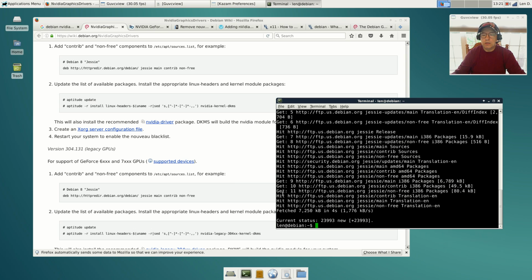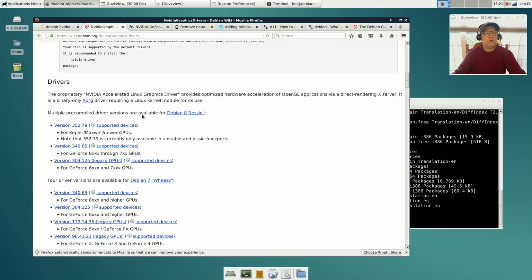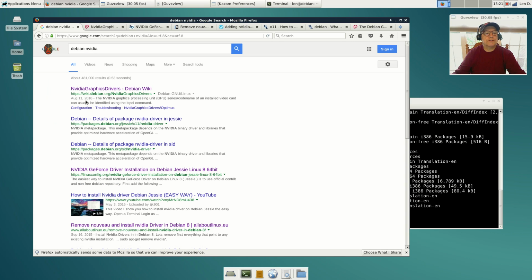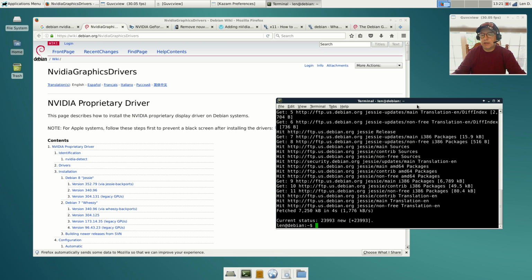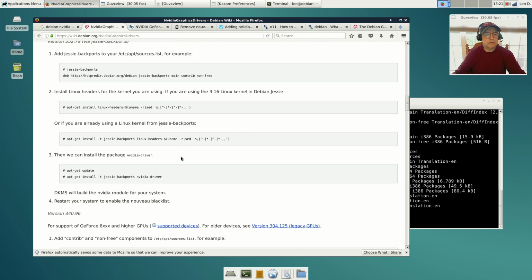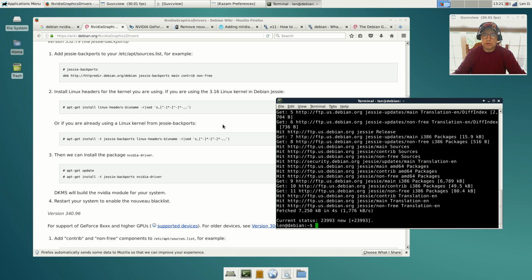So now that I've enabled 32-bit architecture and I've run an update, now according to the procedure that is documented here on the Debian wiki, which is dated, let's see what the date is on this, August 11th, 2016. So this is the latest and the greatest set of instructions. I am going to follow this to the letter, and we're going to see if it works.